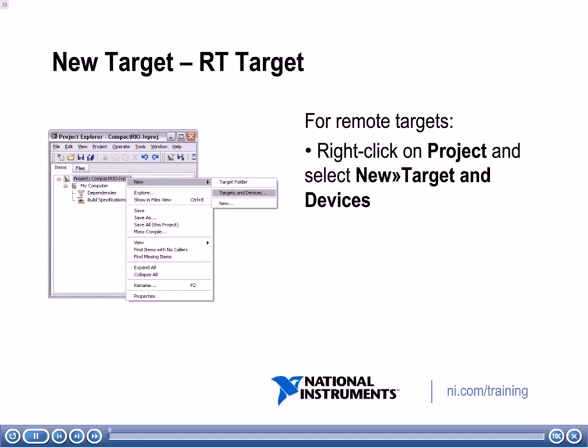In the previous section, we created a LabVIEW FPGA project for a FPGA target in a Windows computer. By the end of this module, you'll be able to create a LabVIEW FPGA project for an FPGA target in an RT target. Okay, now let's go through the steps for setting up a project for an RT target.